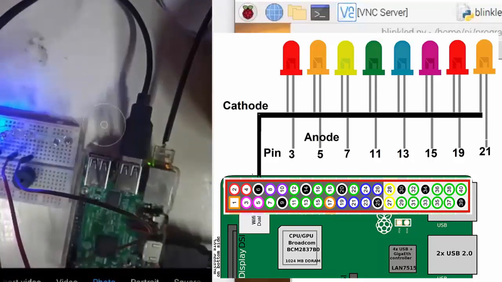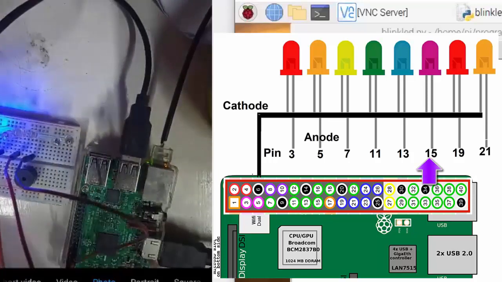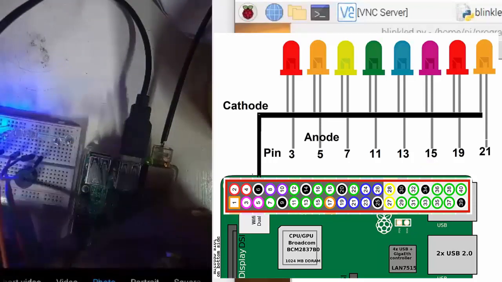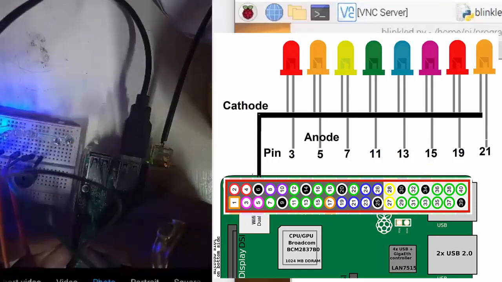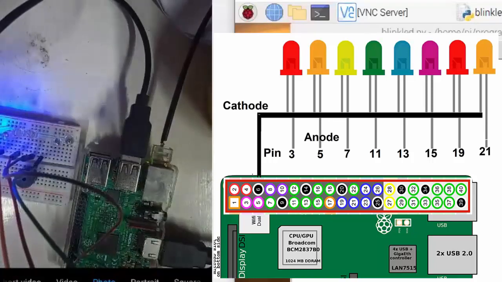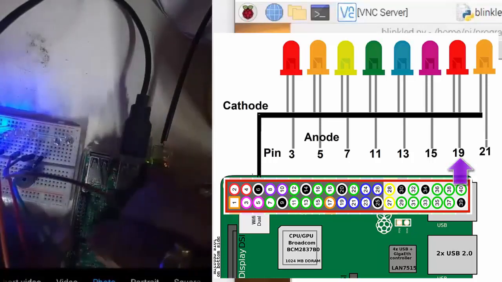Then I'll take pin number 15. So next LED will be connected to pin number 15. So I have taken pin number 15. After that, I have to leave one pin and then again connect further. So that is pin number 19. So I'll leave this pin and I'll connect to the next pin.